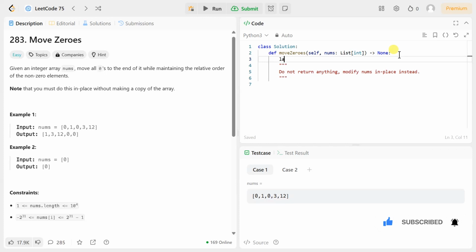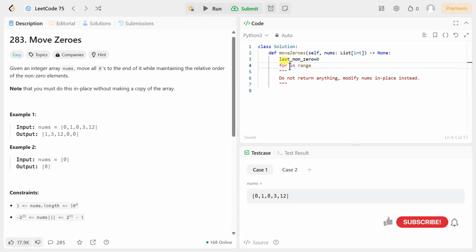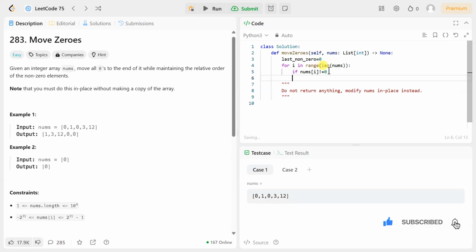So we will define a pointer last_non_zero equal to 0, and for i in range. Here i is the new pointer that will move through the array and it will be in the range of length of nums, and then if nums[i] is not equal to 0. Okay, we are checking for the non-zero elements.